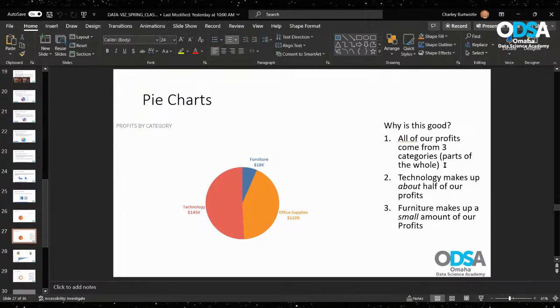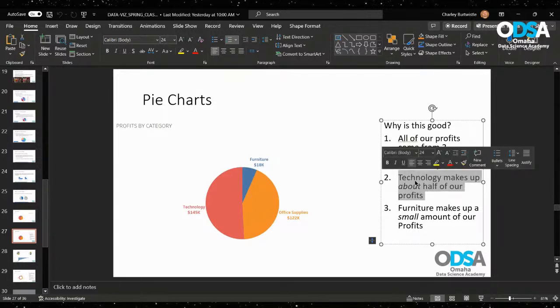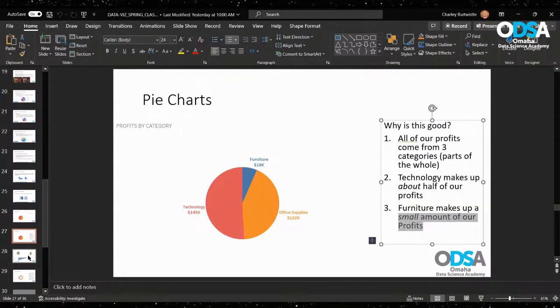So yeah, all of our profits come from 3 categories. So that's another thing I like. I keep saying the term parts of a whole a lot. If I just show 3 bar charts of these 3, the bar chart doesn't really convey that that's all of our sales, right? We're just seeing 3 bar charts. This is really, really easy to see that this is 100%. And just like Ted said, tech makes up about half the profits, and then furniture is really, really small.